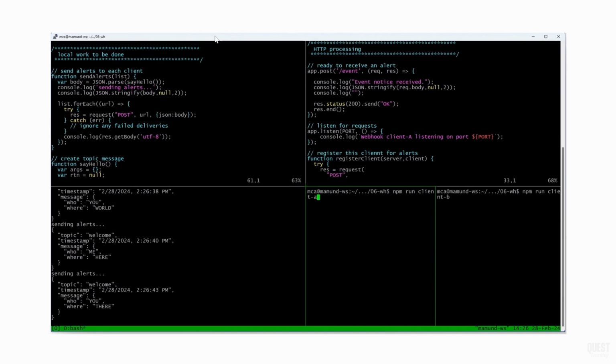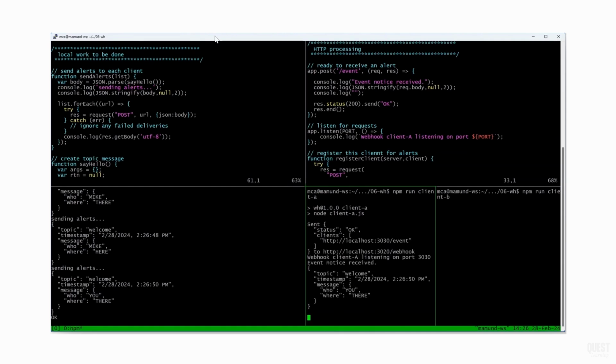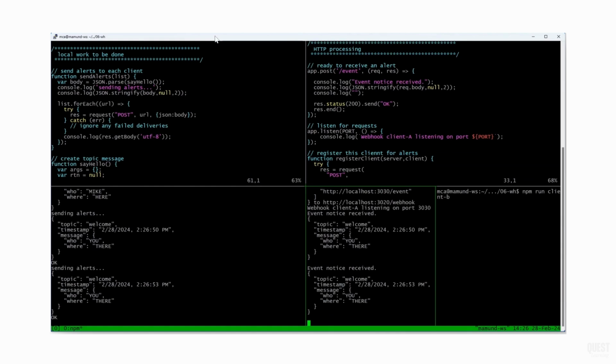So now let's take our client application. We've got a copy called client A, and we're just going to run the client application. The first thing it does is it registers, it sends its registration, and then it waits for events to happen. And as you can see, event notices are being received, and they match the sending message from the server application.